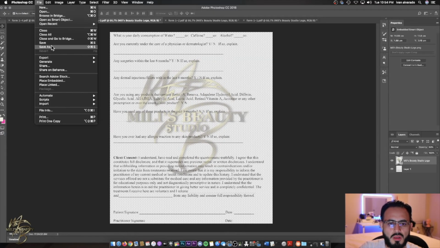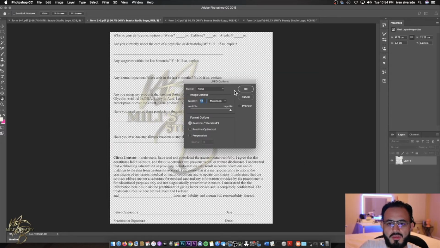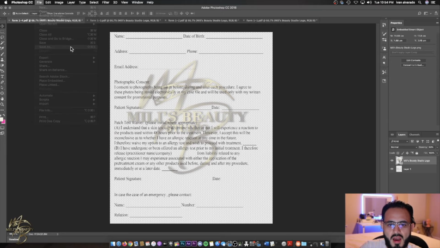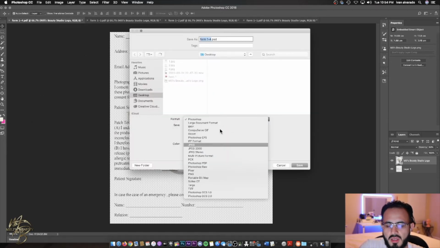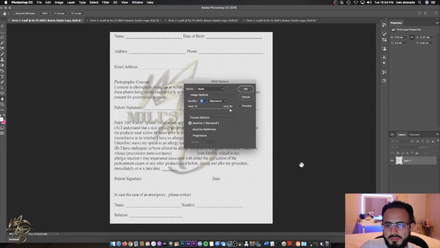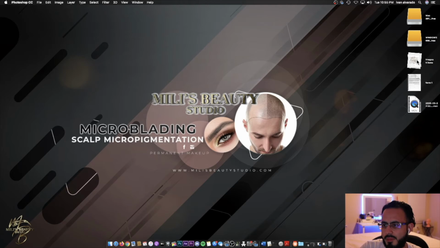3, save, 3, save, okay. Number 4, the last one, so we're gonna save as JPEG, rename it 4, click save, okay, click OK. Now we're gonna minimize this, and it should be on your desktop, as you guys can see right here.